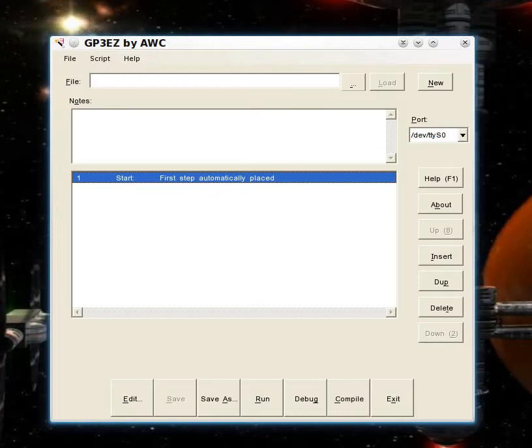www.awce.com. But there's a very interesting interface that we've provided for a couple of years now for Windows called GP3EZ that lets you do a lot of control applications without any programming whatsoever. So I wanted to give you a little informal demo of this. This is actually running under Linux.